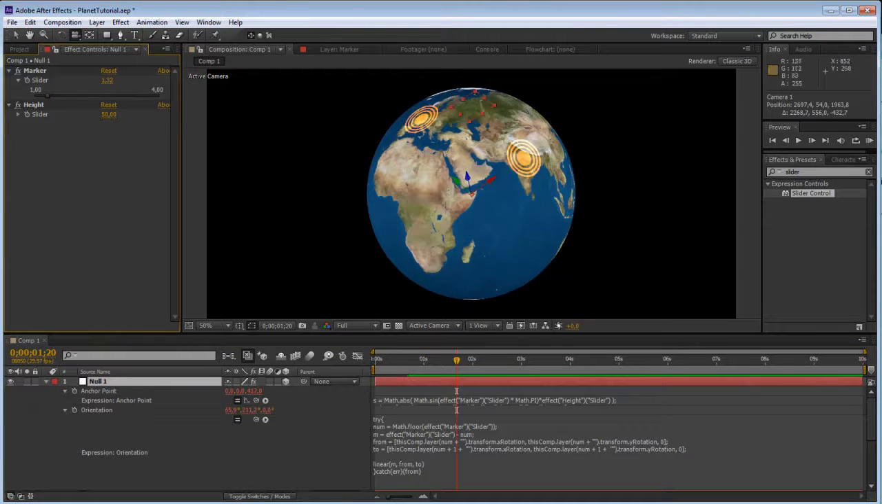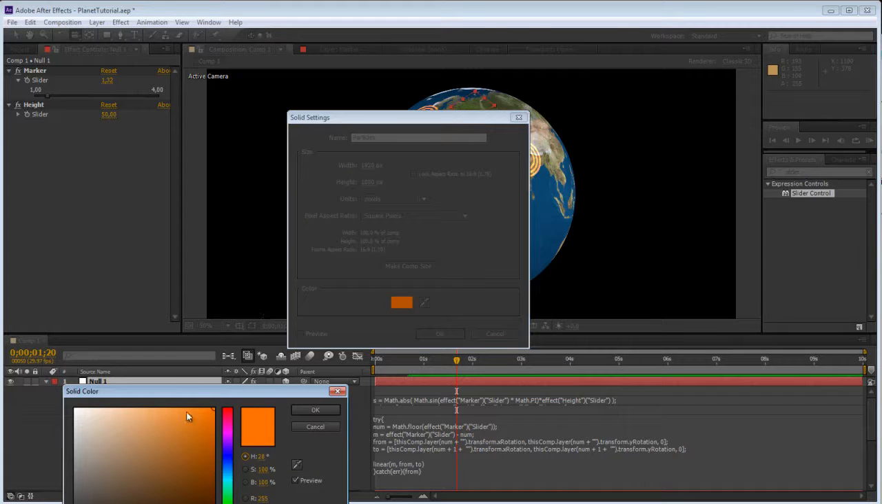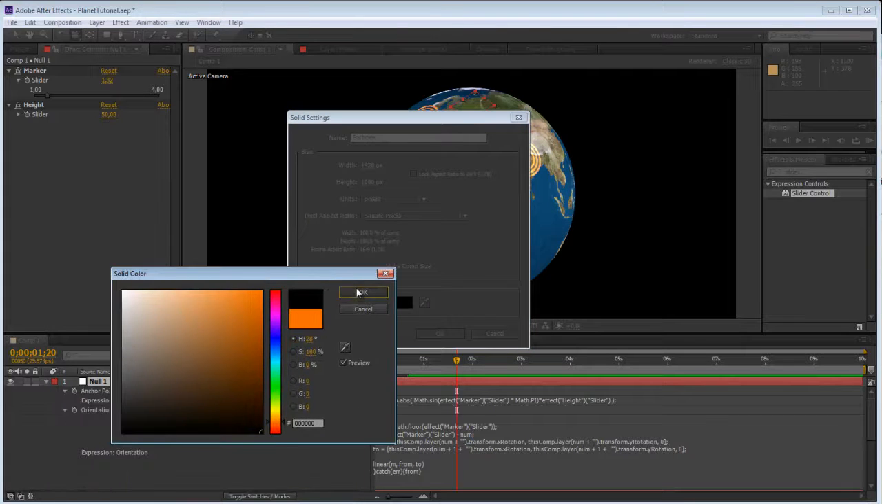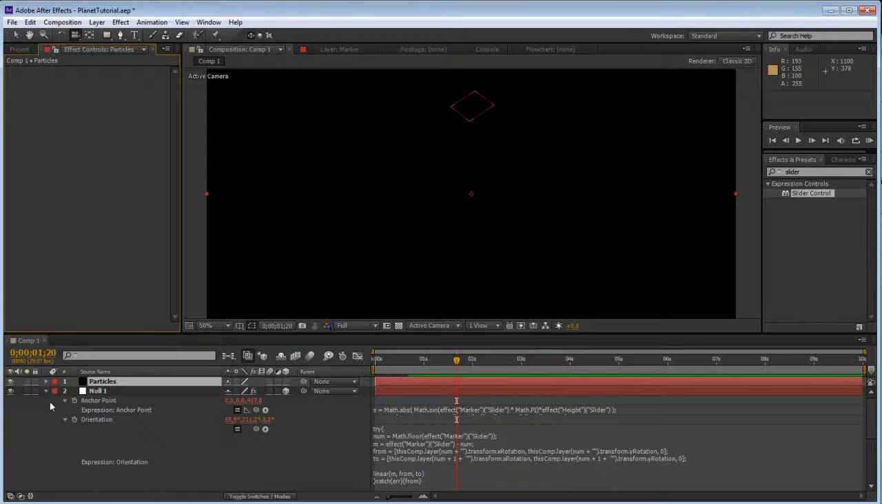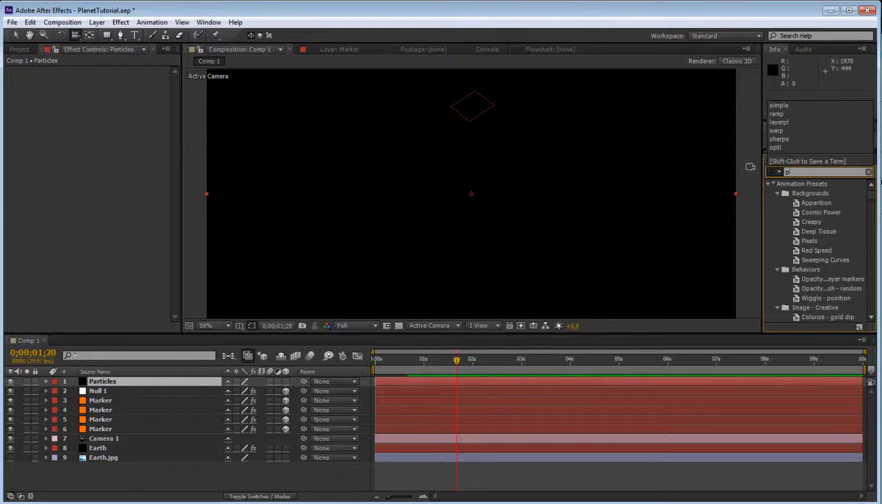So let's create the line now that travels from one marker to the other, and we're actually going to do this with Particular in fact. So let's go Ctrl Y for a new solid. Let's make this comp size, call it particles, and let's make it just black. And hit OK, good. Then let's go and apply Trapcode Particular on that.